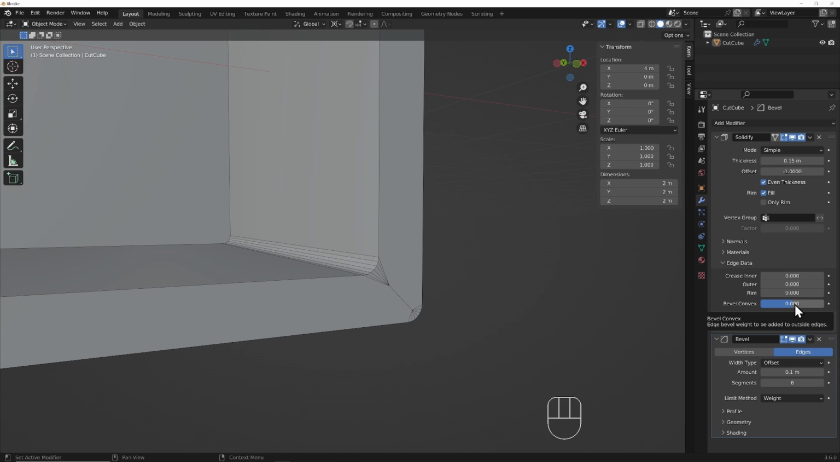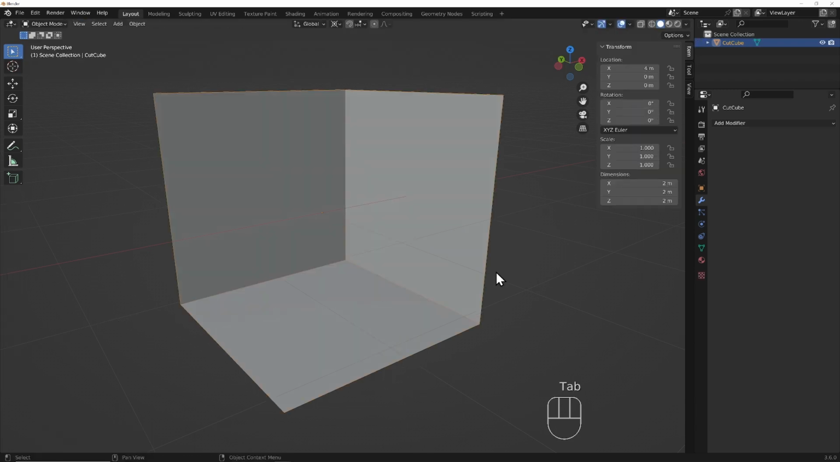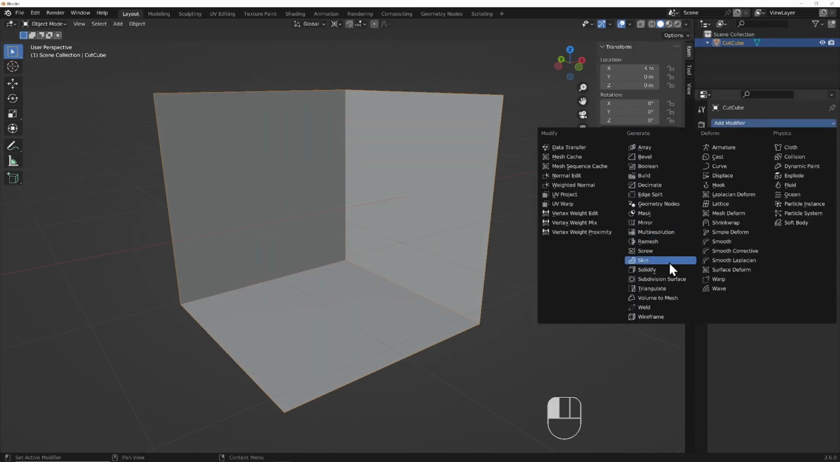Bevel Convex looks for bevel weight data you might have added to edges or vertices, and can adjust how the weight is distributed for modifiers that rely on bevel weight data lower in the stack. I've added some bevel weight to this edge here. I'll add the Solidify modifier to this mesh.